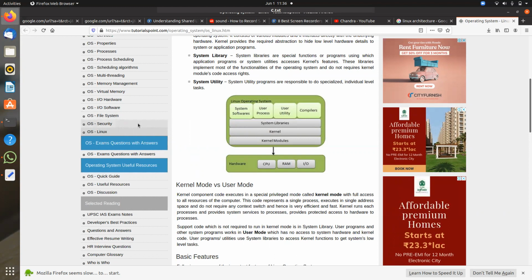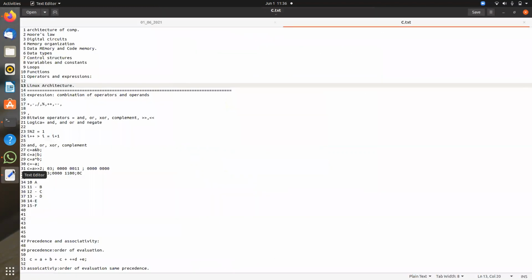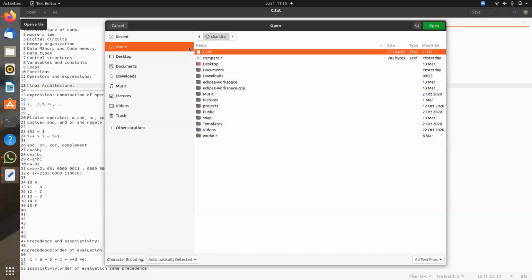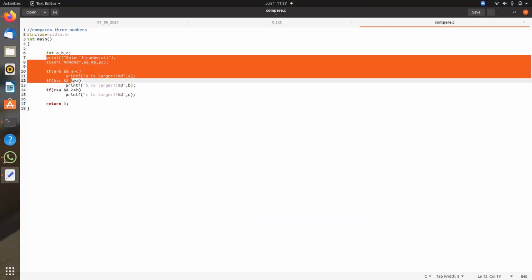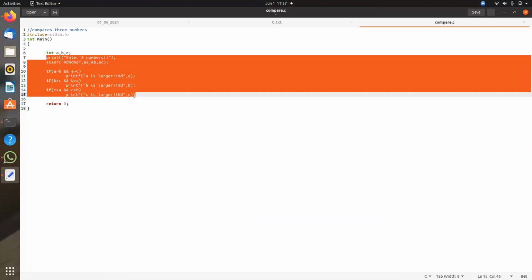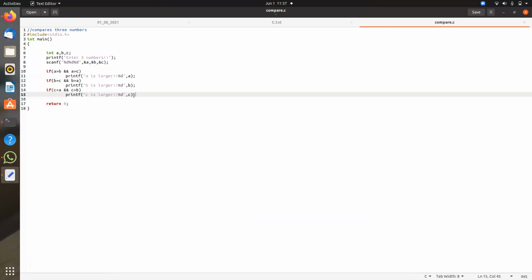I will give you an example. Let me open an existing example, compare.c. Here you can see some function calls: printf, scanf, printf, and printf. The same functions we have used in many C programs, right?